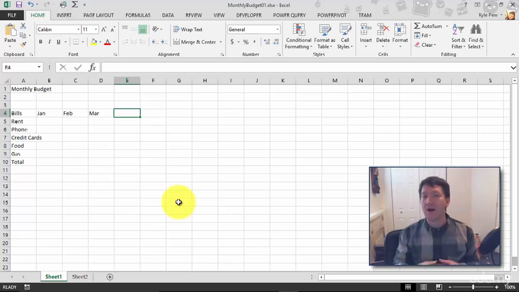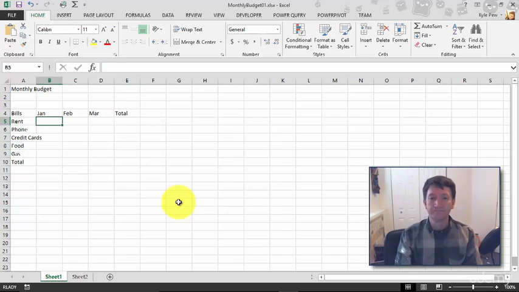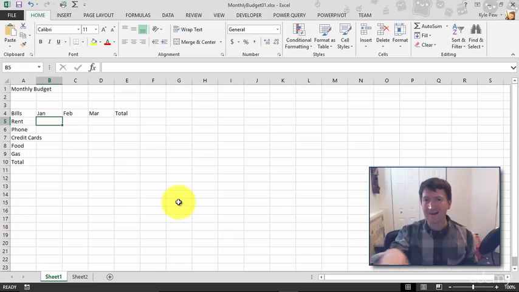Tab. Now, I'm not going to continue doing months here. We're going to get the idea. I'm only going to do 3 months worth of data. But I am going to have a column here for totals. Because I want to be able to do a column of some row totals. How much did I spend for rent over the 3 months versus phone versus credit cards and so on. So I'll drop in another column there called Total.